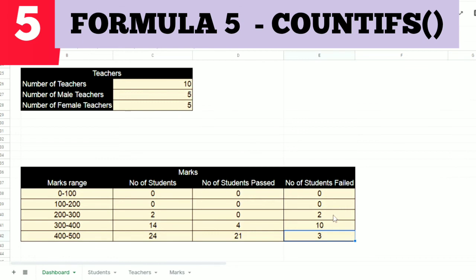For the number of students passed, I just used two conditions. One is to verify the range and another one is verifying the status, pass or fail. And for the number of failed students, I just used three conditions. One is the minimum range, then the maximum range, and another one is the fail status. Whereas for the number of students, we just use only two conditions. So likewise we can have a number of formulas with a number of conditions.